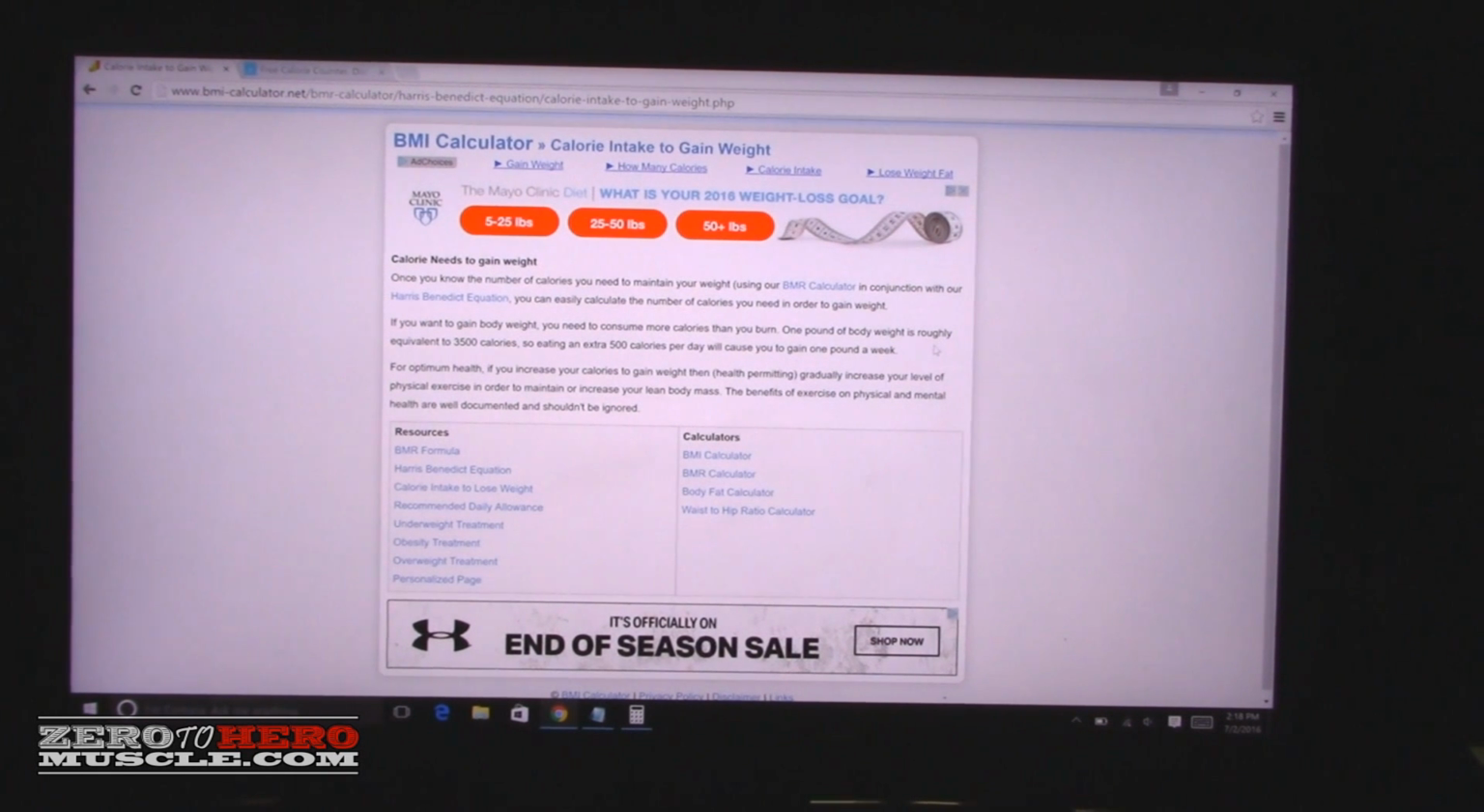Basically, 3,500 calories is equivalent to 1 pound, and by eating in a 500 calorie surplus every day of the week, you come out to 3,500 calories in a week. That's 500 calories multiplied by 7 days a week, equaling 3,500 calories. Again, 3,500 calories translating to be equal to about 1 pound of body weight.